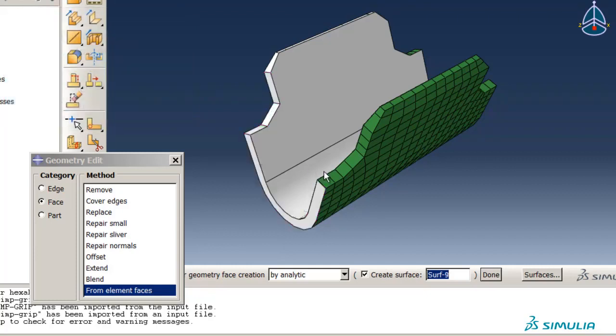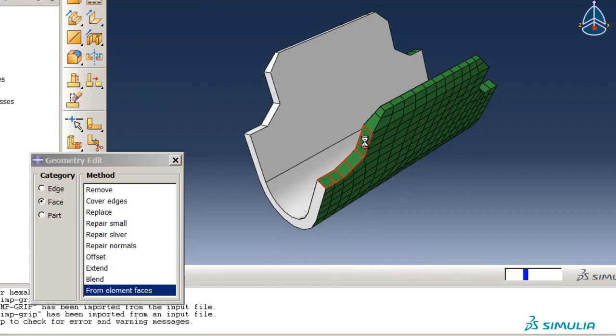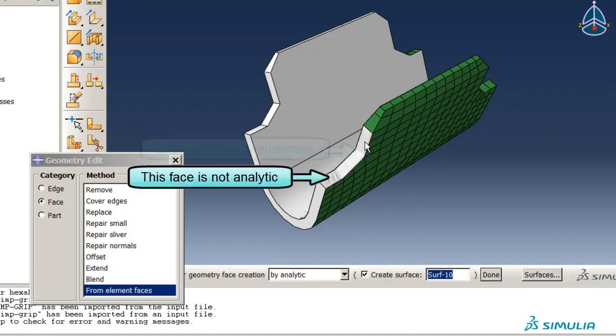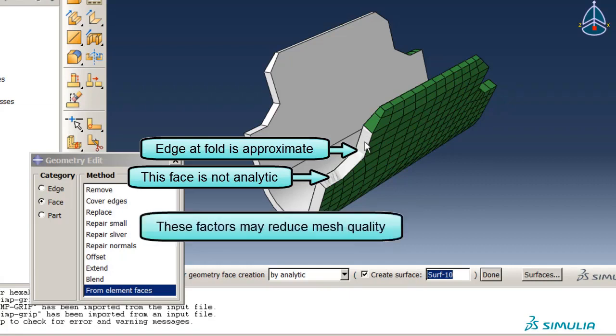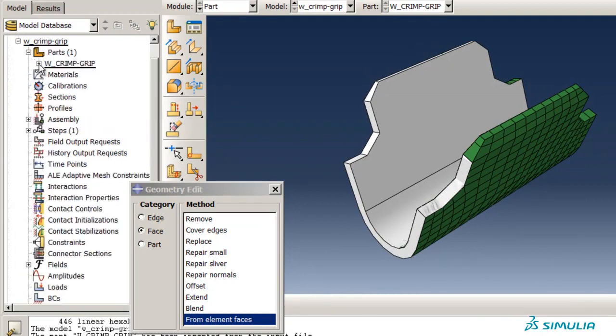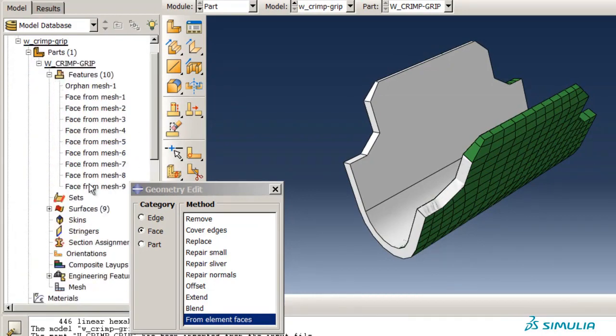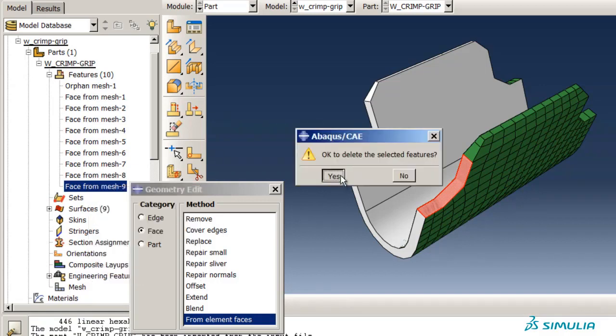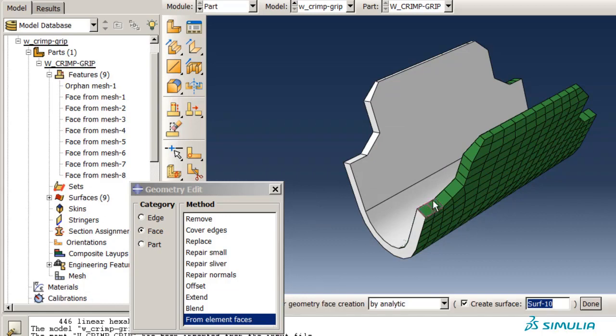Note that if I hold the Shift key to select more than one analytic region at once, a single face is created. Note, however, that the resulting face is not analytic and the edges between the three selected planes have now been smoothed over, two factors which may reduce the quality of the new mesh I plan to create on this geometry. To remove the face, I will expand the features list for the part in the model tree and delete the Face from Mesh feature and recreate the geometry using individual analytic regions.